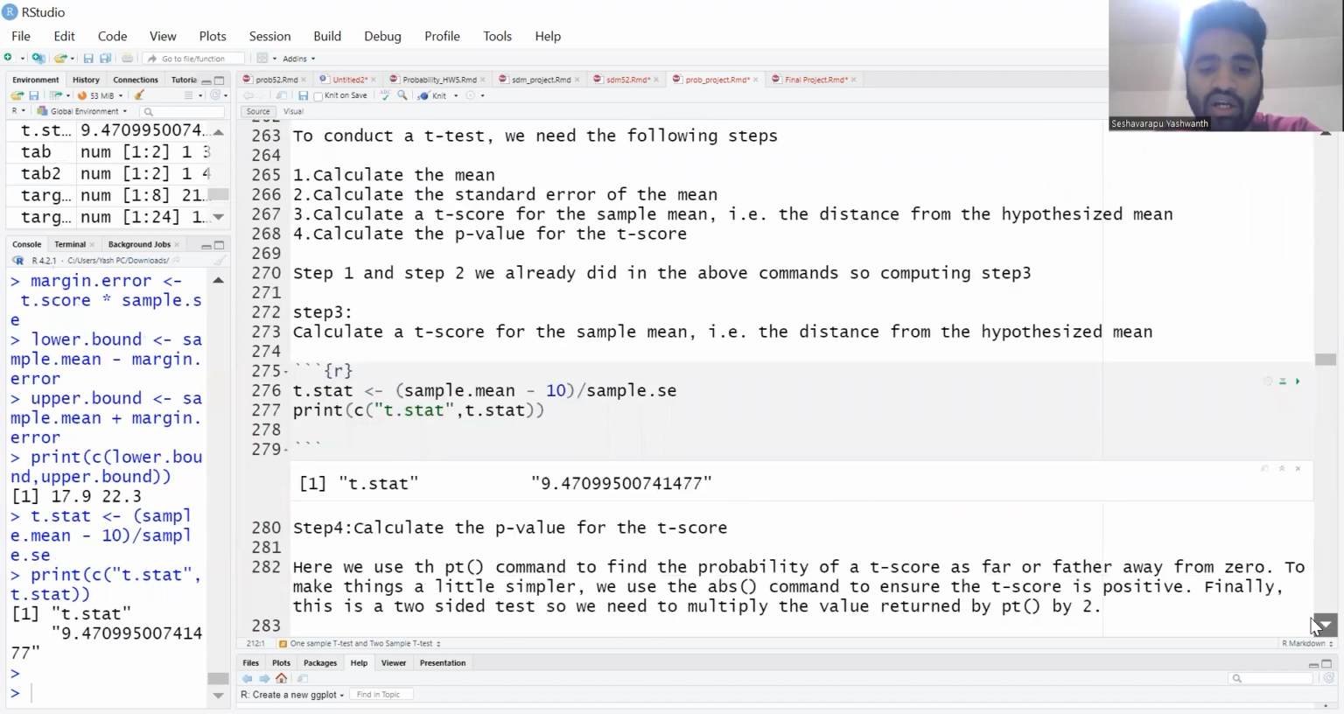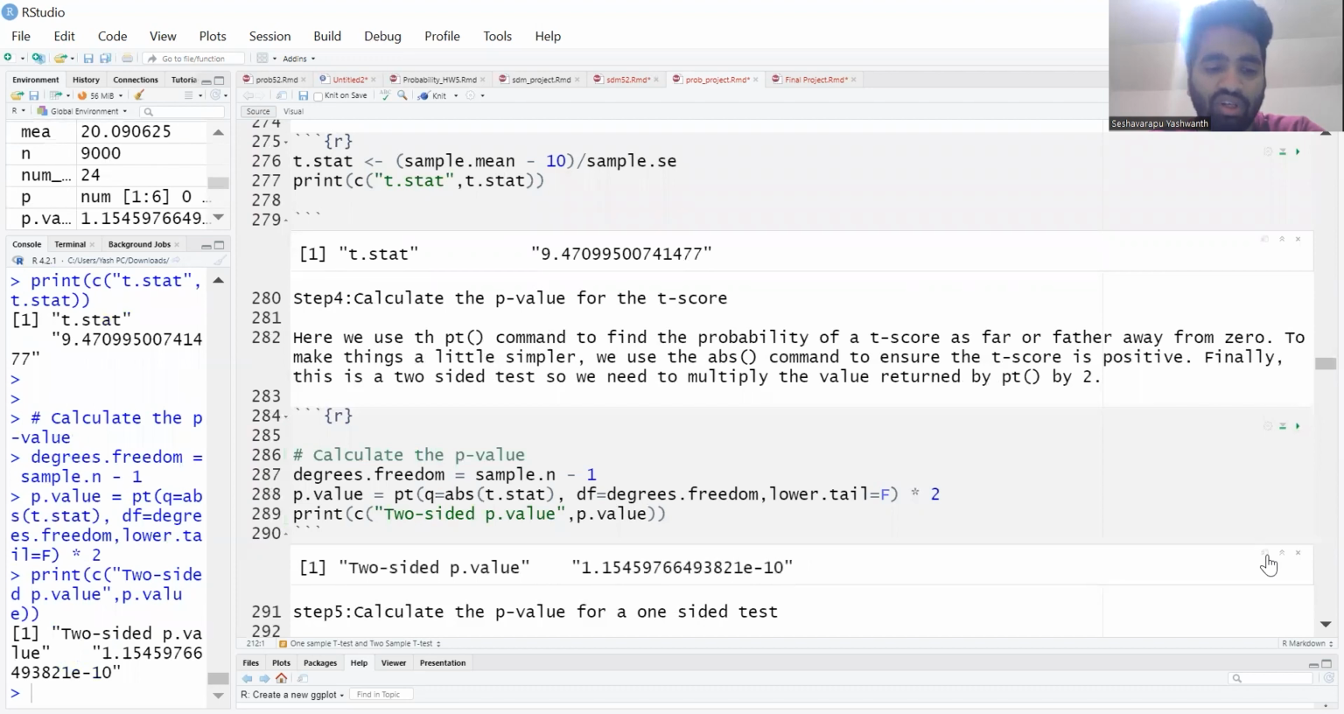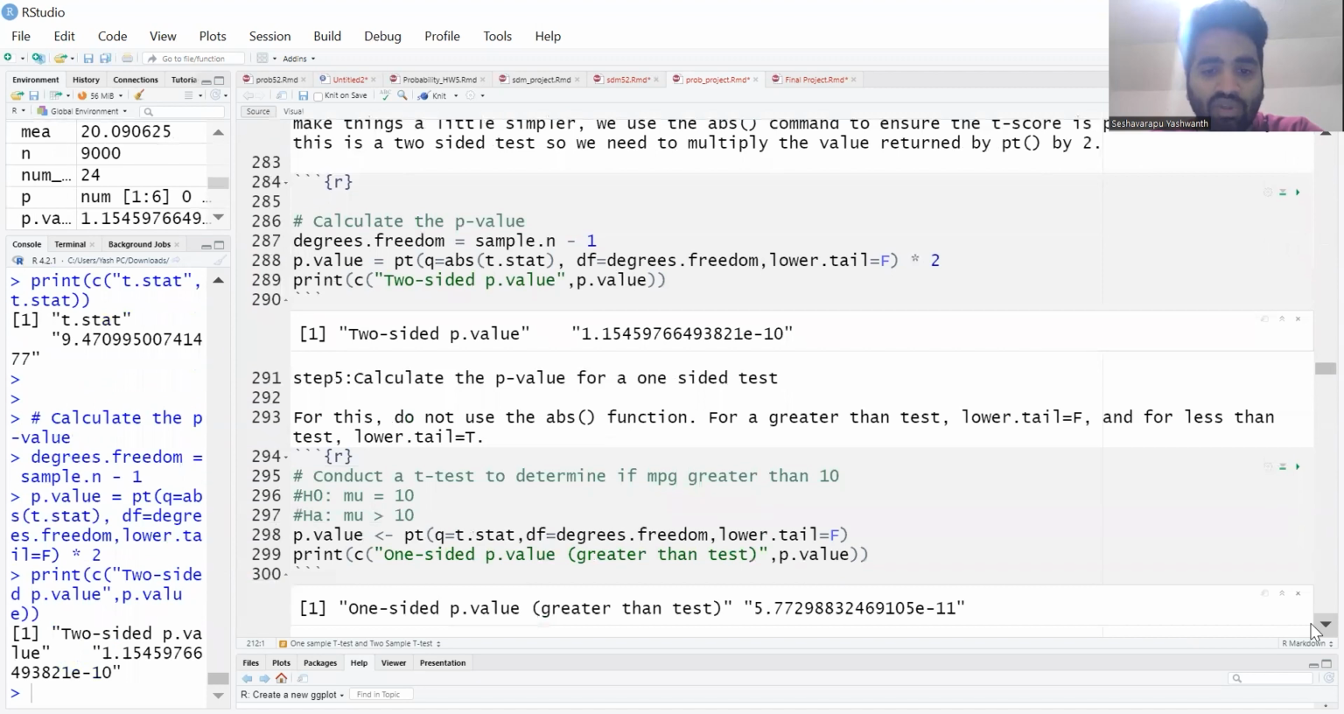Okay. Now calculating the p-value for the t-score. Here the pt command is used to find the probability of a t-score as far or farther away from 0. To make things a little simpler, we use the abs command, the absolute value command, to ensure the t-score is positive. Finally, this is a two-sided test, so we need to multiply the value by 2. So for the two-sided test, we get a p-value of 1.15 to the power minus 10, which is very low.